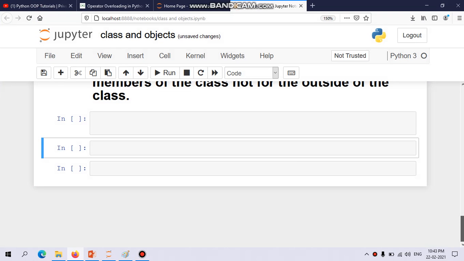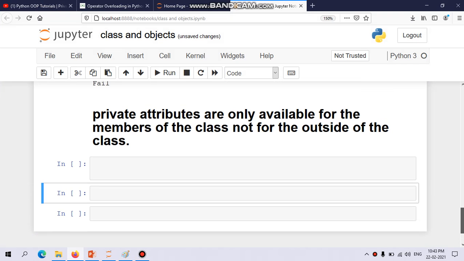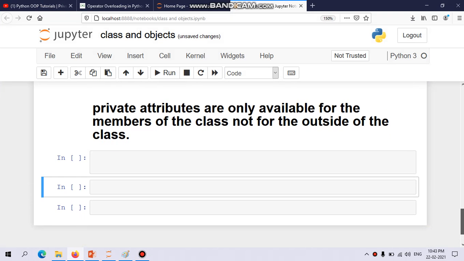In this class, I am going to explain what private attributes are. The private attributes definition is given here. Private attributes are attributes which are available only for the members of the class and not for the outside of the class.